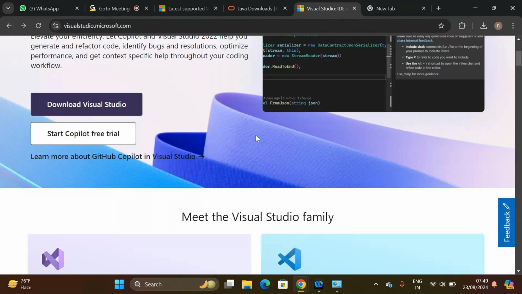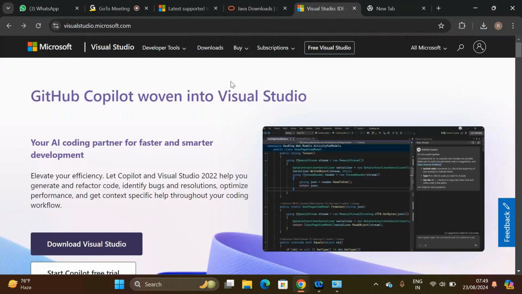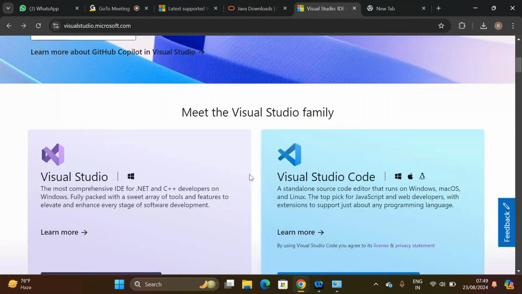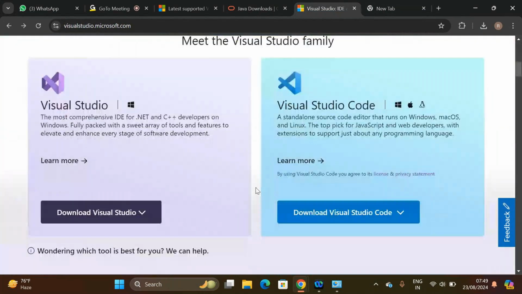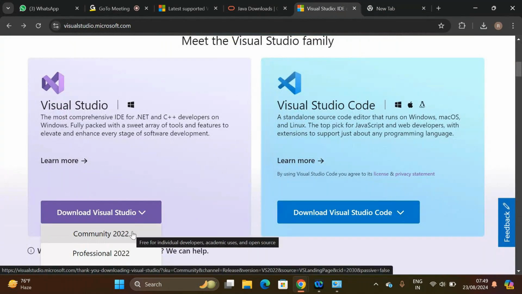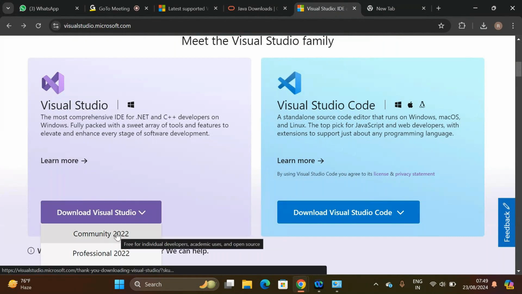did you go to this website first, Hema? If you're on this website, you have to scroll down. Then you will see those boxes. Okay, did you get that? Now on the left, you see it highlighted under download Visual Studio. You have to select Community 2022. Okay, done. It will download.